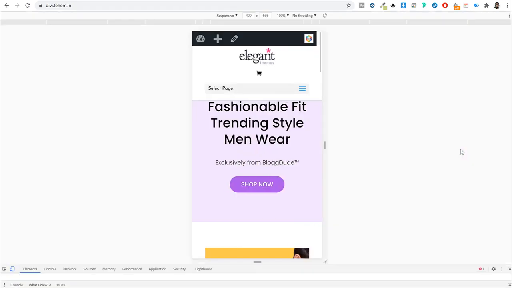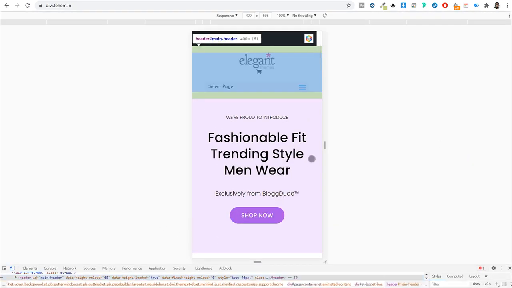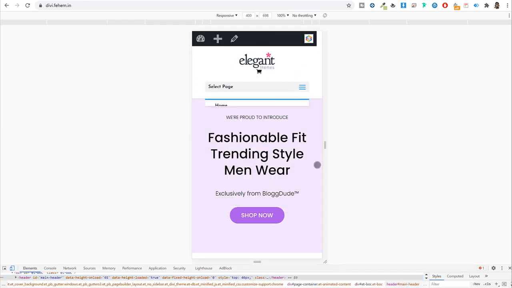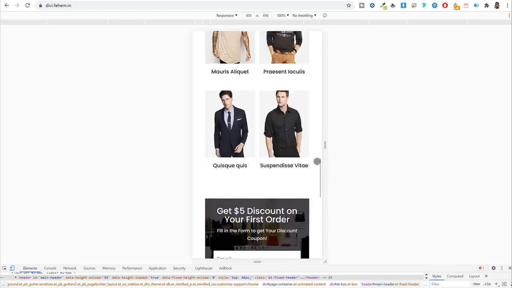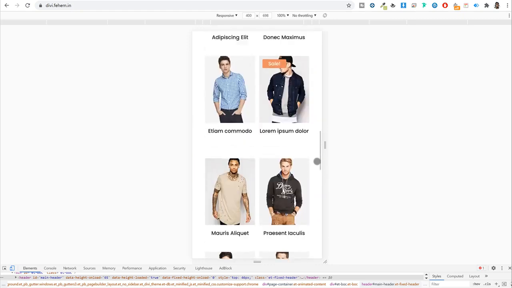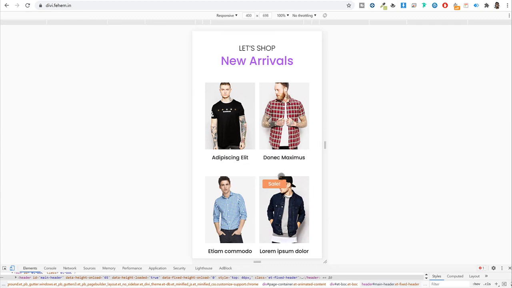So if you see this website on a mobile phone, this is how it will look. Now as you can see, we have this logo here at top, we have our menu, and after that this is our first section. Now in different sections, we have different products over here. So as you can see, on a mobile phone this looks perfect. So this is 100% mobile and tablet friendly.